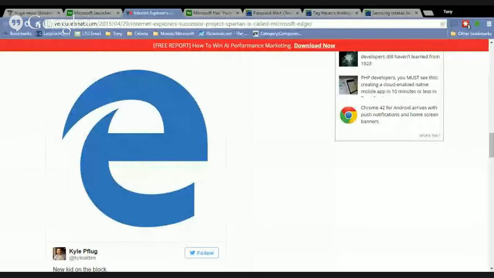So, the one concern was that when my granddad turns on his new Windows 10 computer, he's not going to know where the Internet Explorer is anymore because it's not going to be an E. Well, it is. It's still an E, and he'll still be able to use it with no problems whatsoever.